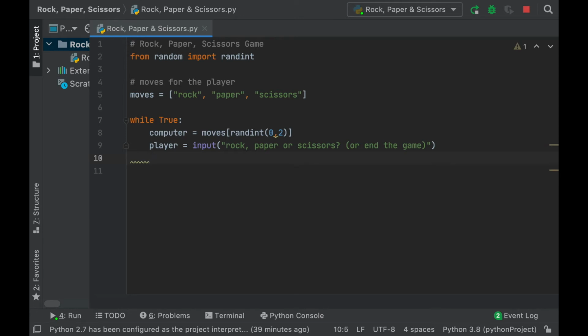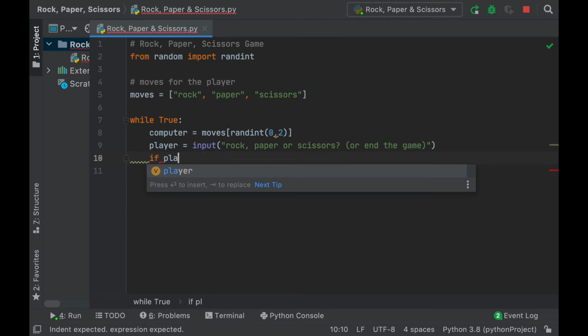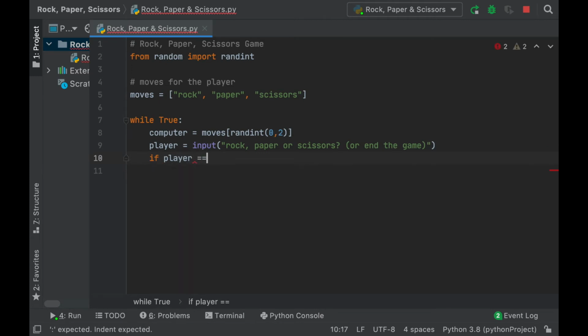So now we're going to start comparing what happens if computer equals player, then it'd be a tie, or if computer chose rock and we chose scissors, then obviously rock would win. So we're just going to have to consider all of those factors. So the very first thing we're going to consider is if the player decides to, say, end the game.